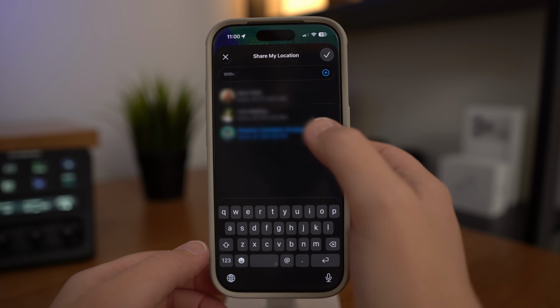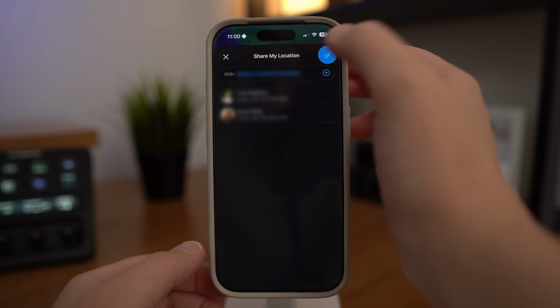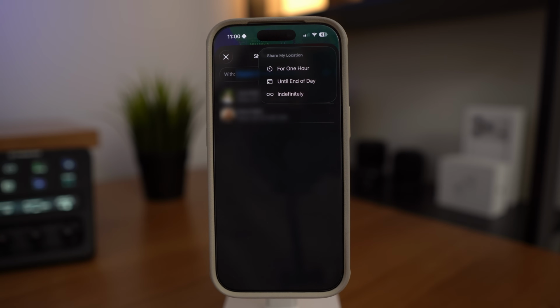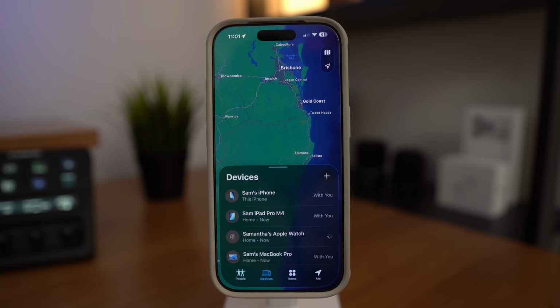Their name will appear in blue if they have an iPhone and can be used in Find My. If it appears grey, that means they're not using an iPhone. You can choose how long to share your location for, whether it's 1 hour or until the end of the day or indefinitely. Once you share your location, they can choose to share theirs back with you. You can also switch to the Device tab to check the location of your iPhone, iPad, or any other Apple devices if something gets misplaced. That way you can keep track of each other and all your devices in one place while traveling.